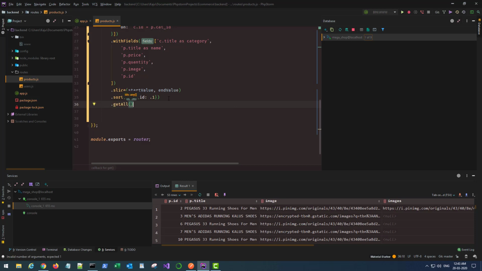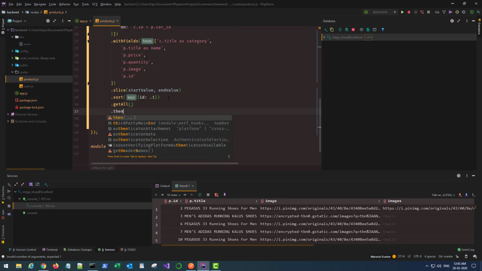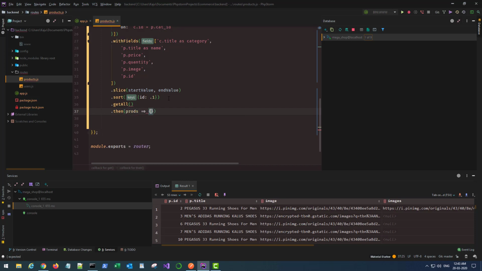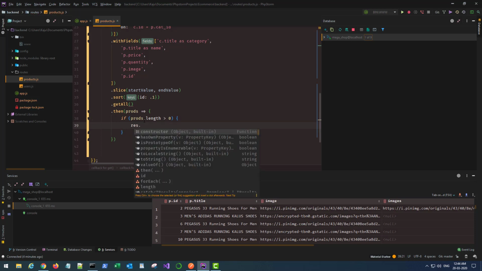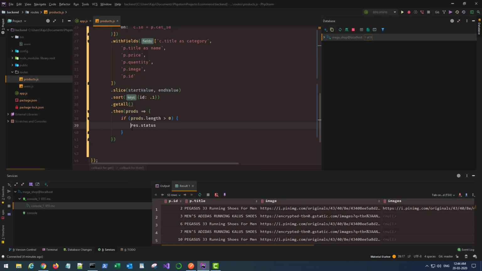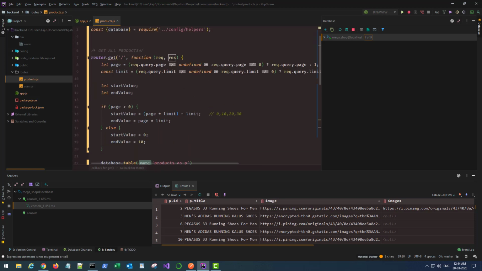Then you have to chain it with the then statement, because this gives you a promise. Let's name it products, so we'll get the list of products. You want to do a small check here: if products.length, the array length, is greater than 0, that means we have got some results. So we want to set res.status. This is our response object here.